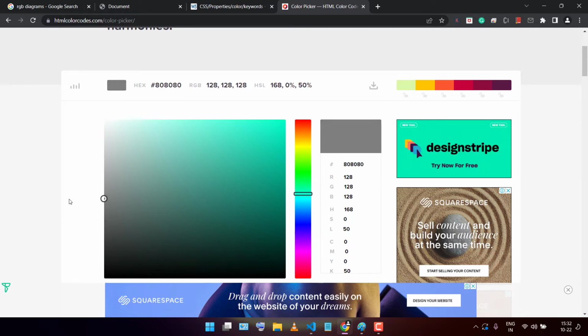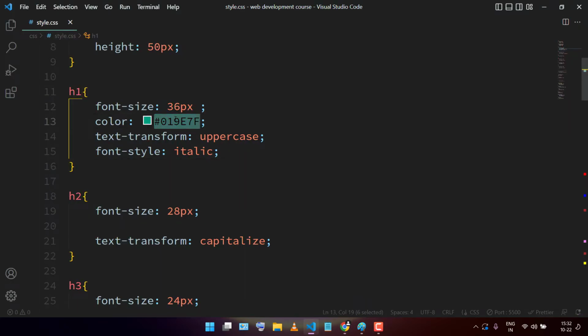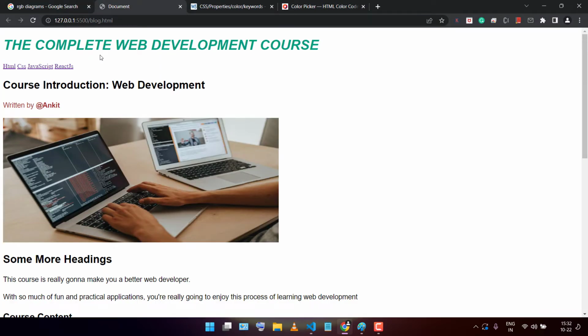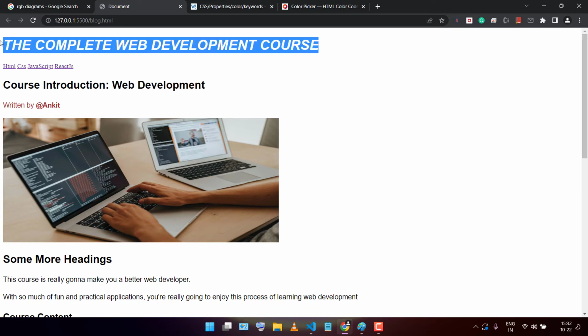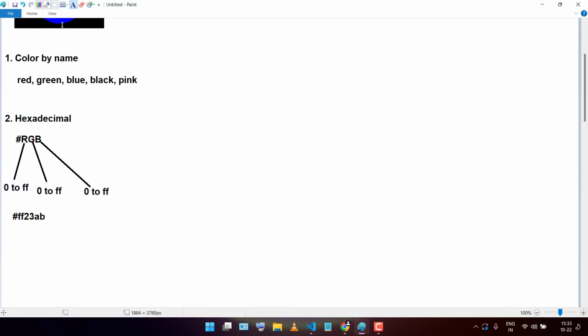Now one of the most important things here is, let me just take 0 0 0. So when I take 6 zeros, because it ranges from 0 to FF, you can take 6 zeros. 0 0 for red, for green and for blue, and now save it. Now when you see it, it will turn black. See, the complete web development course is coming in black color. So this is the way you can work with hexadecimal codes. But one more important point, there is like gray shade.